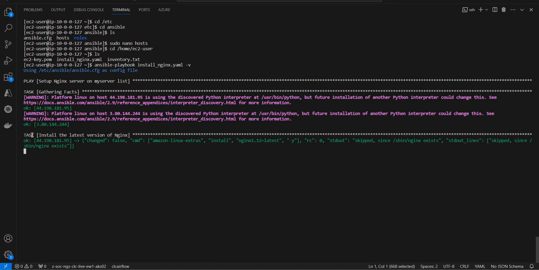You see the task. This is from the first mission. Okay, the machine log is okay. This is the IP where we installed the first time, the first host. Changed is equal to false. Got it. And the message is skipped.